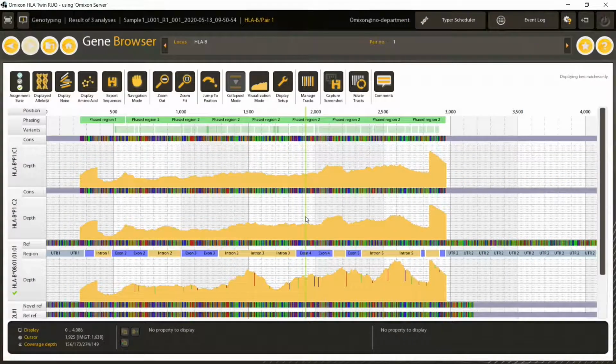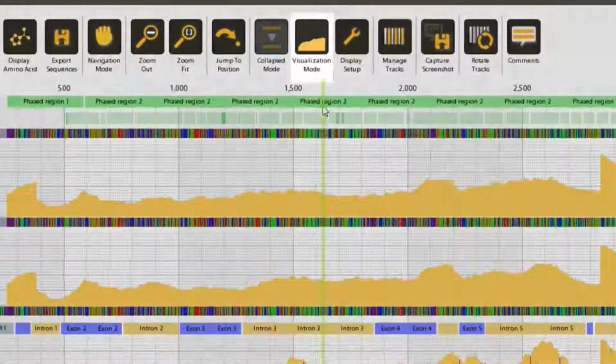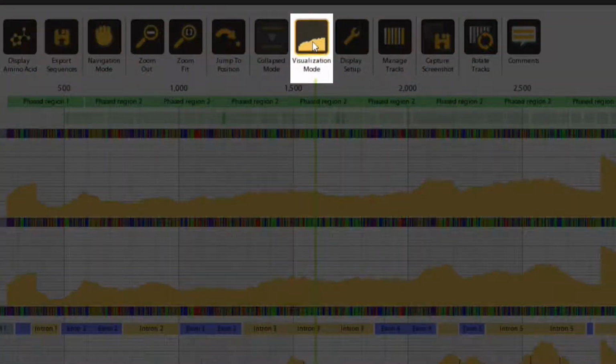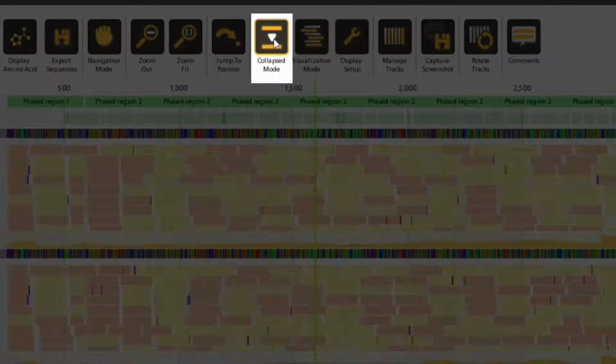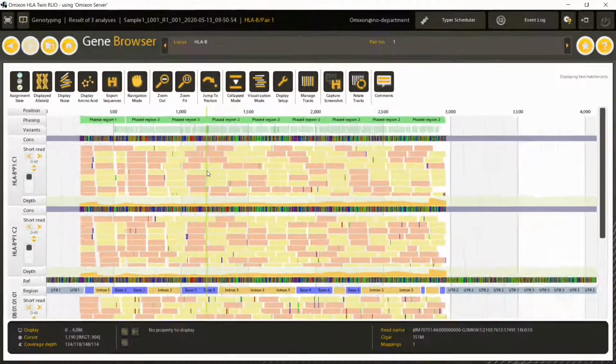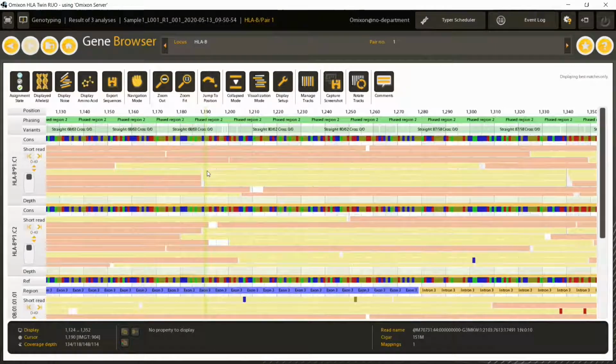Coming back to the sequence view, we don't see the read pileups by default, but a coverage depth graph. To view the individual short reads, click on the Visualization Mode button on the toolbar once, and then the Collapsed Mode button. You can zoom in with the mouse wheel to visualize the individual nucleotides.